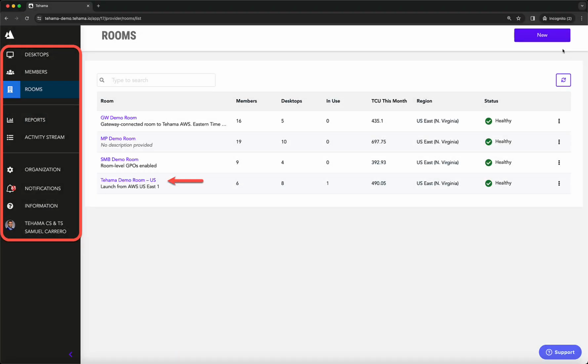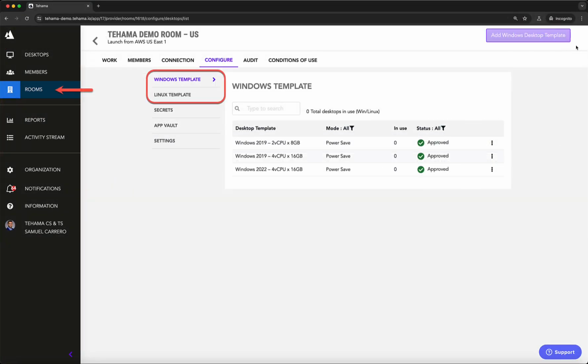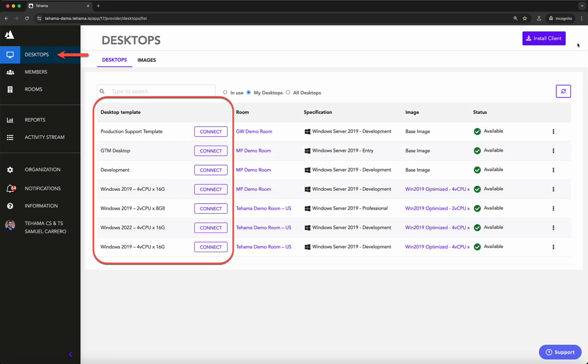A Tehama desktop is an instance of a desktop template defined in a Tehama Room. A template describes the configuration of the desktop instances generated from it. A user in the room is assigned to one of the room's templates, and a desktop instance is generated from the template for the user. The user can then connect to their desktop instance to perform work.